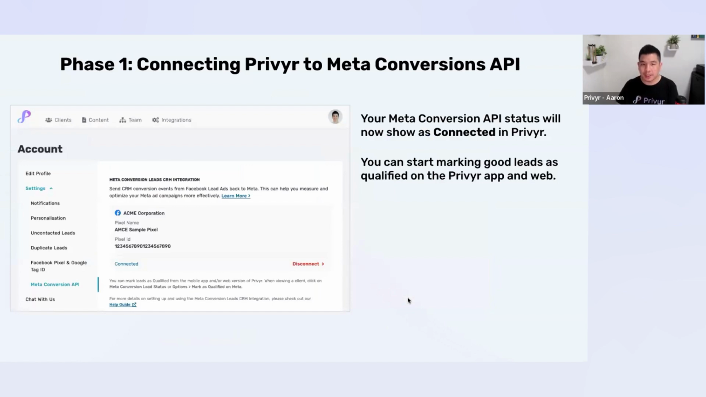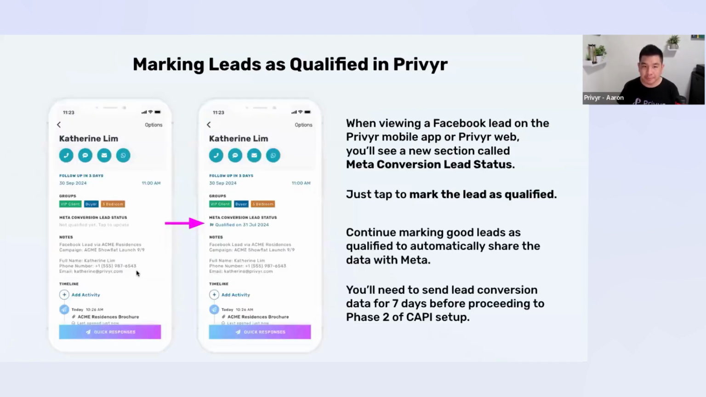You just click Connect to Facebook, follow through those steps, and then you should see a screen like this where you can see your Facebook profile, your business manager, your pixel name, everything is set up. By the time that you see this and it shows connected, that's when you know that you've done the initial setup and you can start marking good leads as qualified on the Privyr app and web.